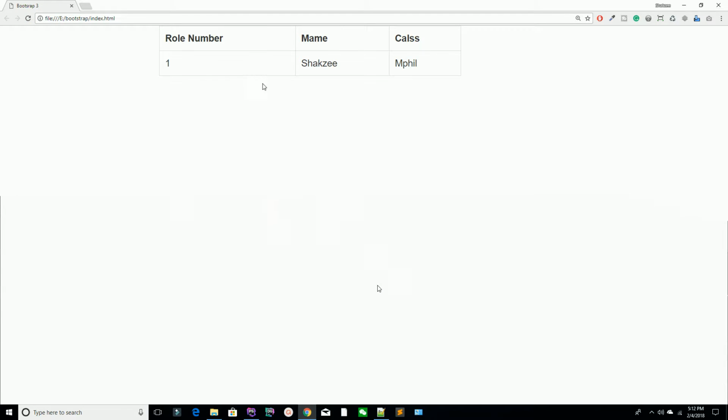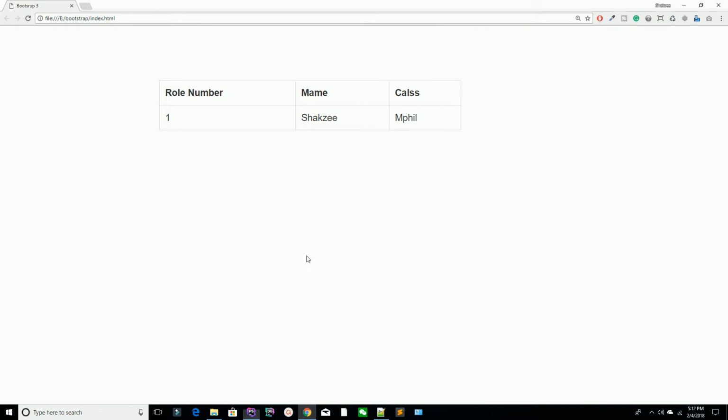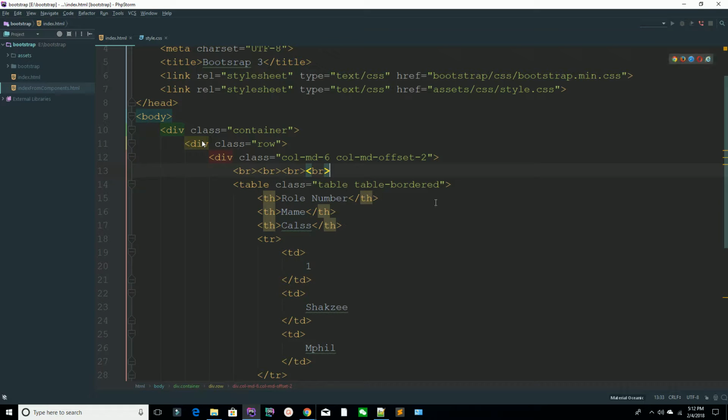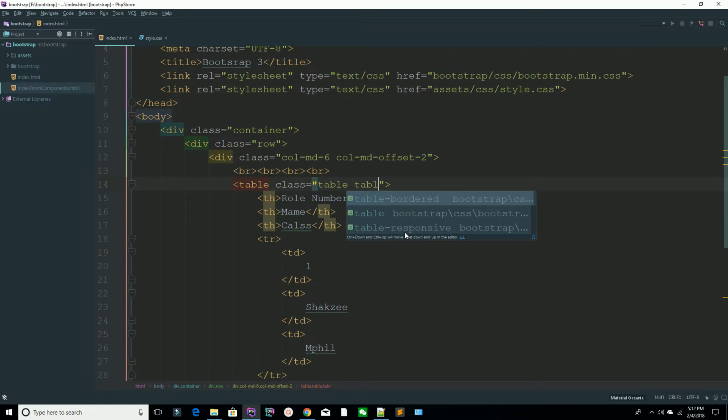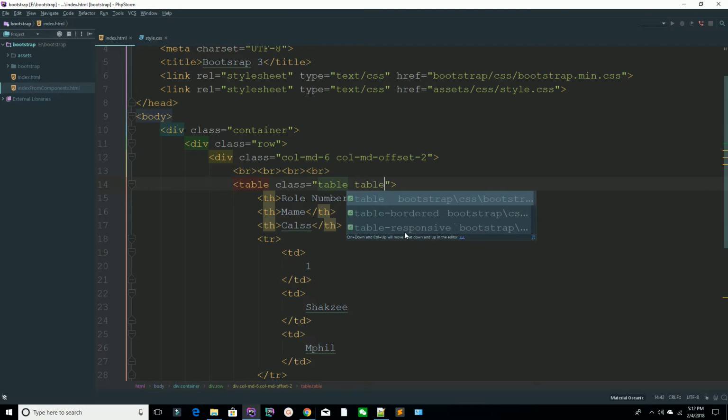So now you have created a table. Make sure this is the border. I'm saying please add a br here. Okay, so now you have a bordered table. Make sure they are providing different types of table. For example, bordered, then responsive, so this is the responsive table. I am saying table-bordered, table-responsive.